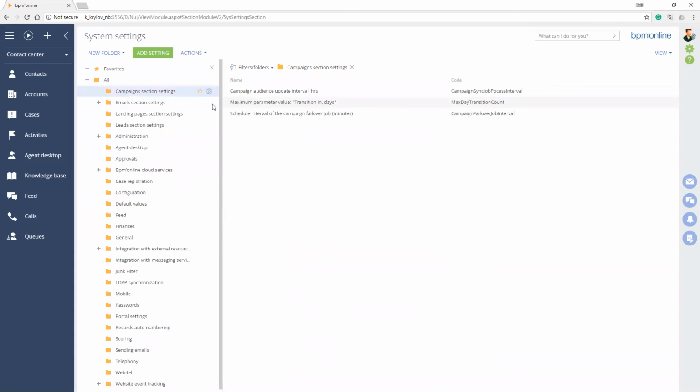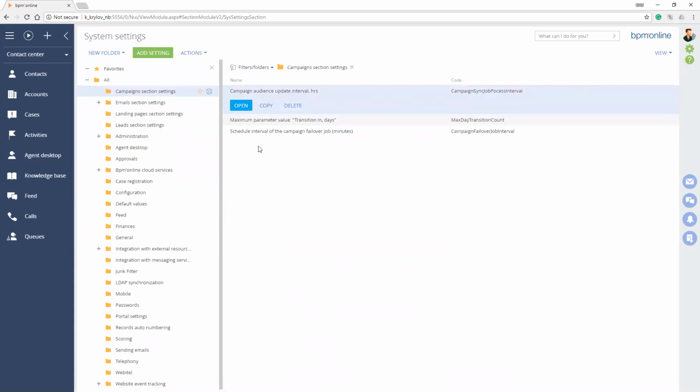For example, campaign section settings. We can go and take a look at how often we update the interval for the campaign, maximum number of parameter, transition days, etc., etc. You can go through all these. They're pretty much self-explanatory, and you can configure those things to make the system perform one way or the other.